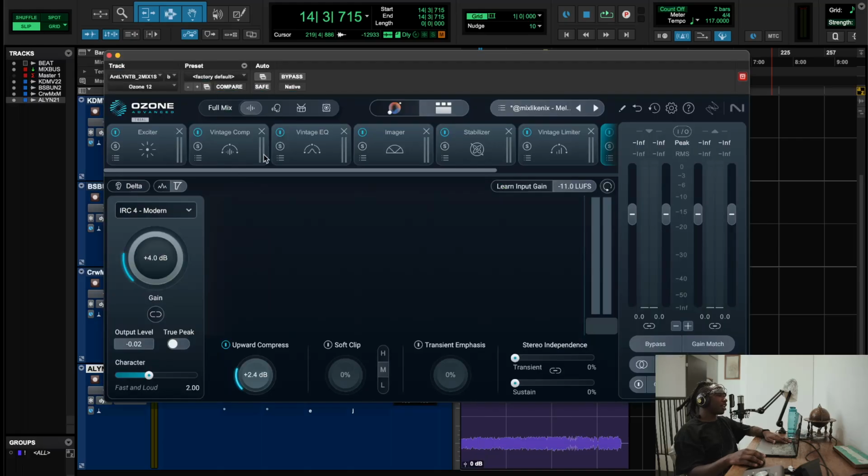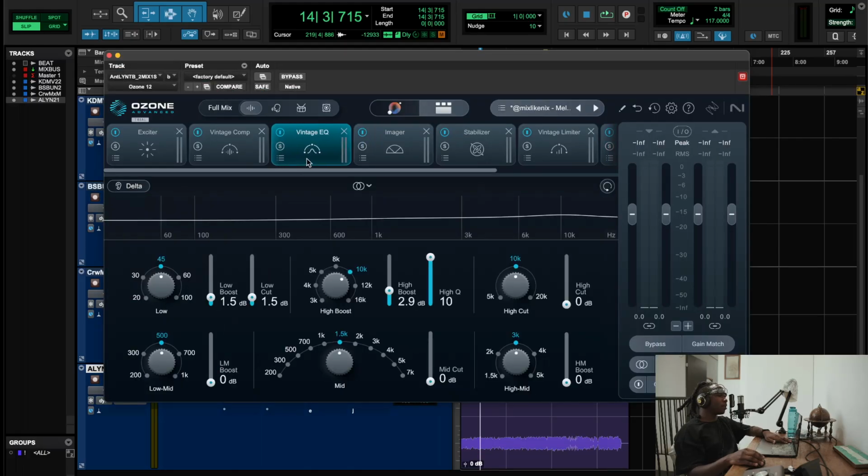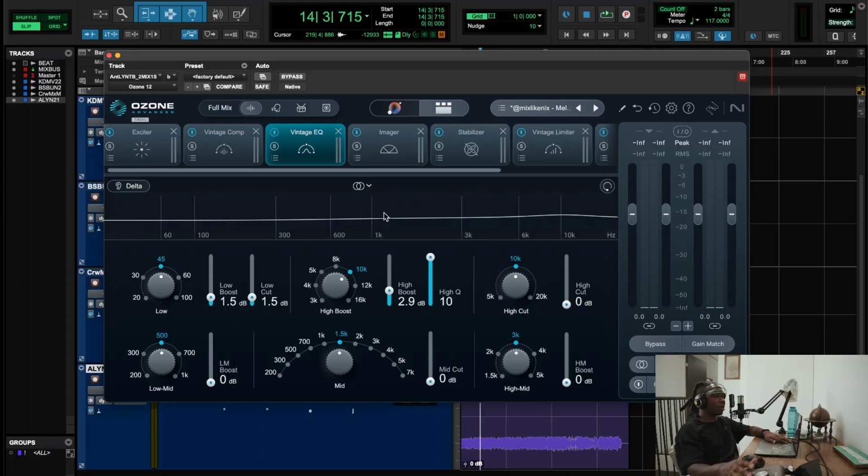Then the last preset that I have right here is more for warmth, and just getting things to be mellowed out. It's the Corridos Tumbados track.